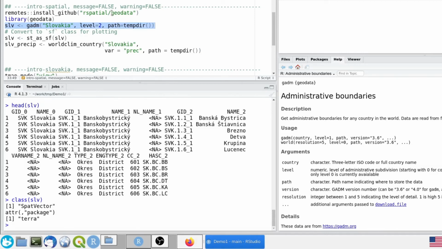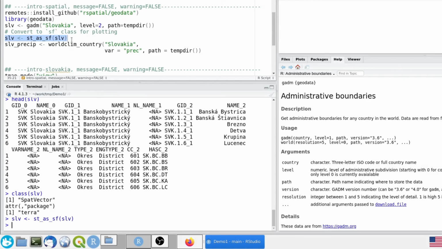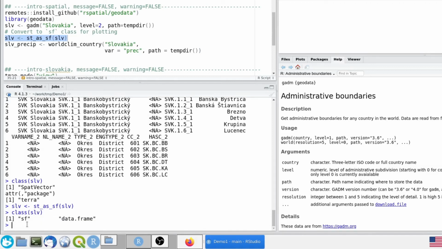Geodata downloads from all the different sites that it gives access to, downloads into R as a spatial vector or spatial raster. For the sake of plotting, we need to convert it to an sf object. That's the function here. Now let's check what kind of object SLV now is. Class SLV. As you see, it's now become an sf class object.